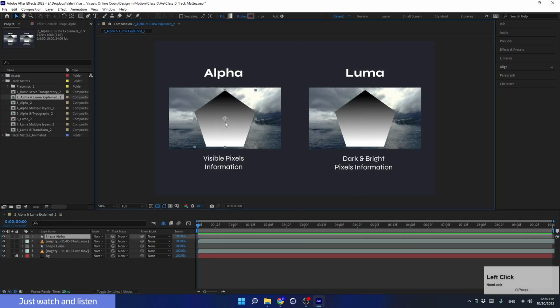So there are two identical shapes, called pentagons. Both have a gradient fill. Now I'll start explaining about the Alpha Matte. The Alpha Matte function will create a mask, according to the visible pixels of the layer from which we want to make a mask.